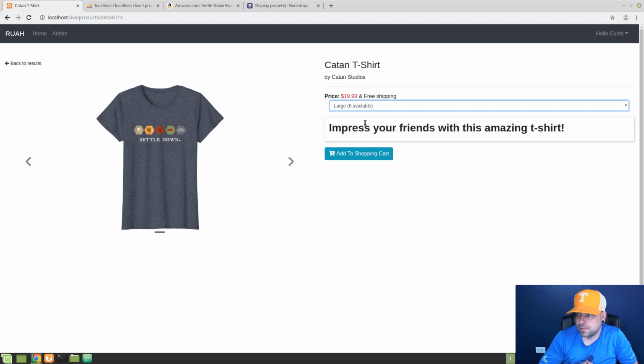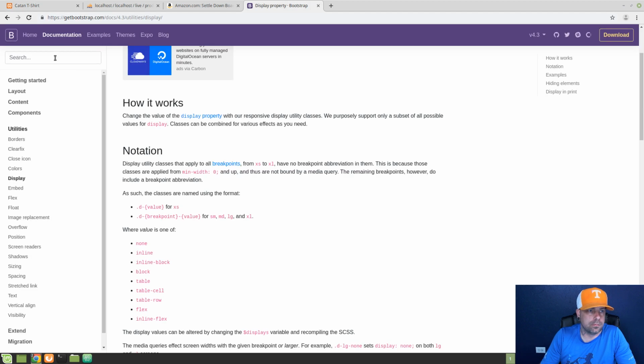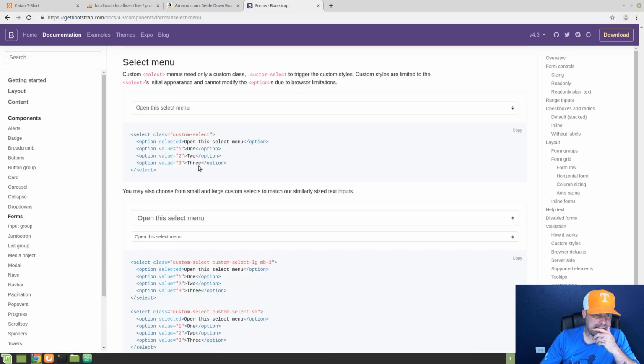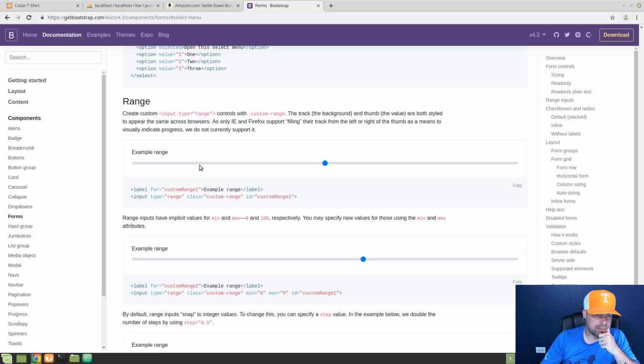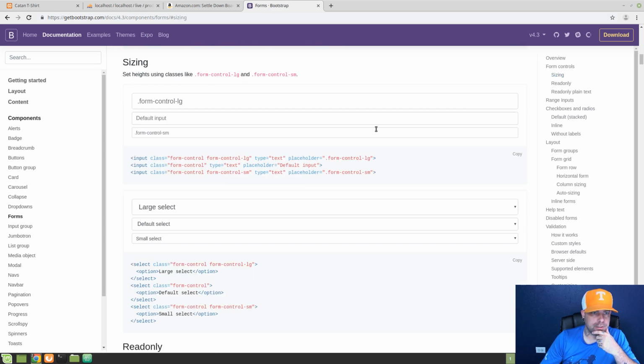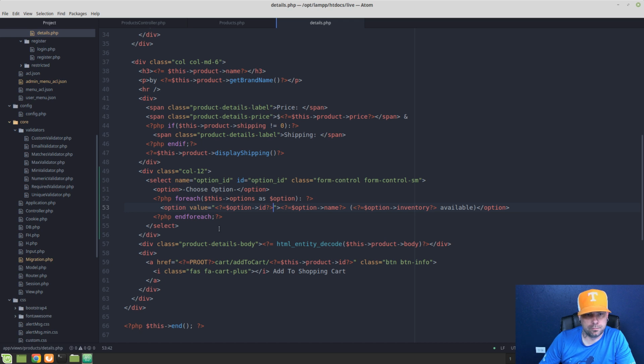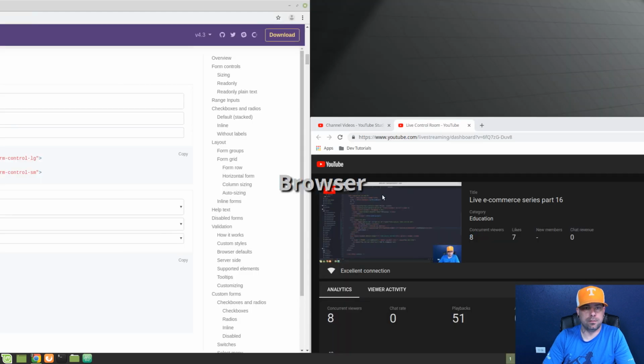Let's see. Sizing, form control small. So I think instead of a 12 there, I think we'll do 6, and then also I'm going to do an MT2 and an MB2 maybe.